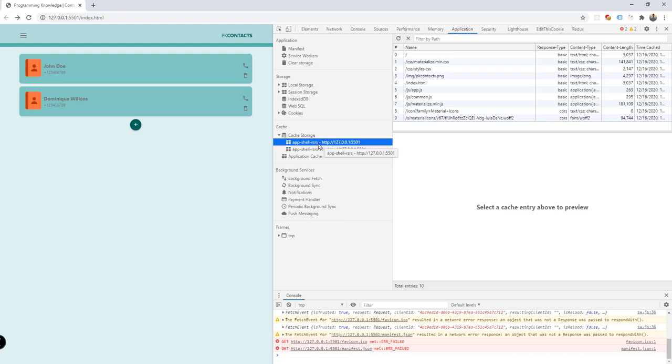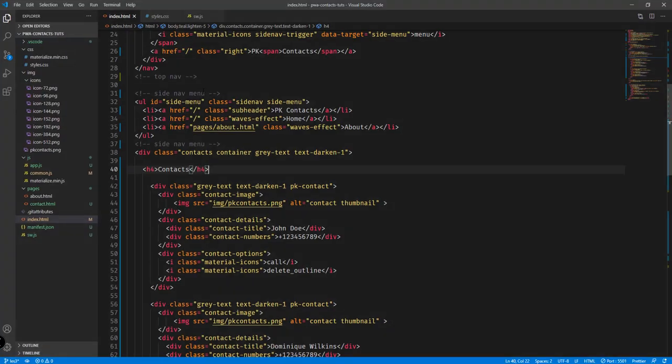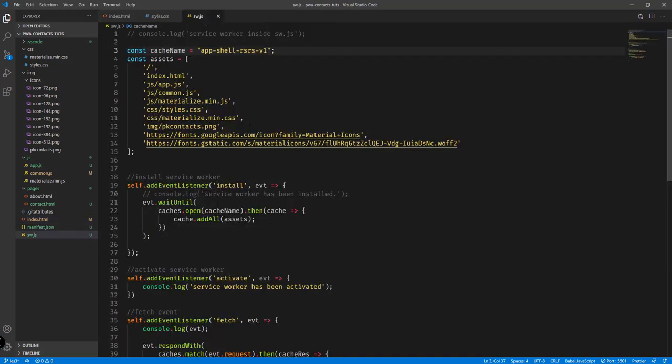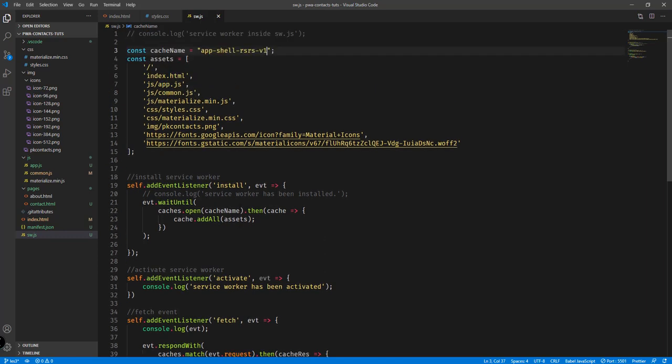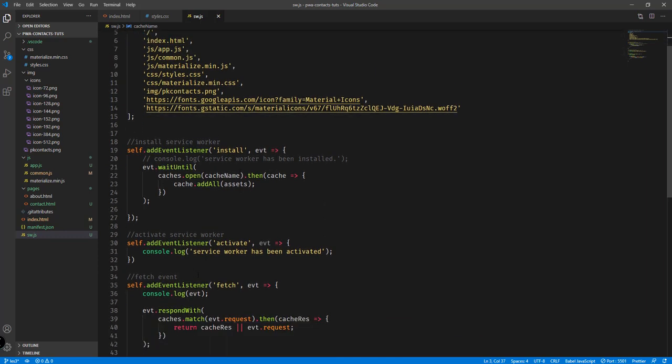So that's why we need to address this problem, and we need to modify our service worker file. And in the next video, I'm going to teach you how you can add versions to your cache and delete the old versions and return the new version of our cache or the resources from our cache.